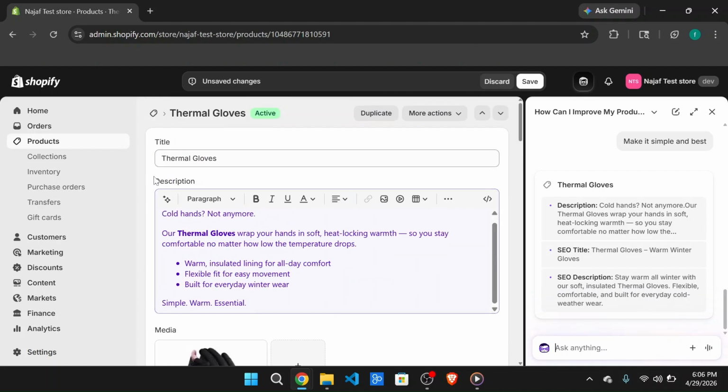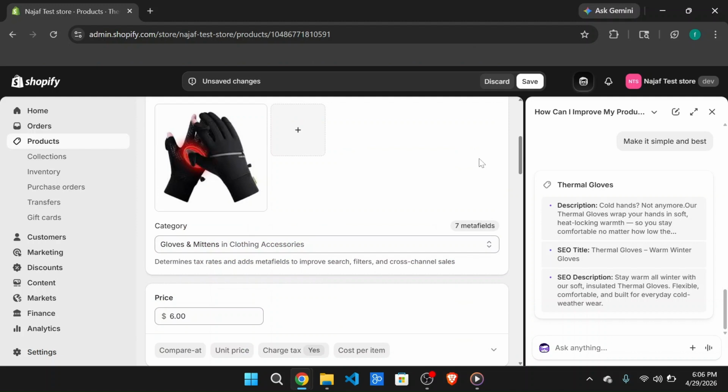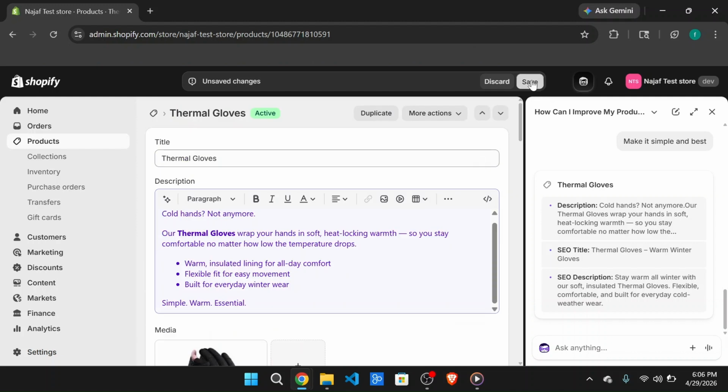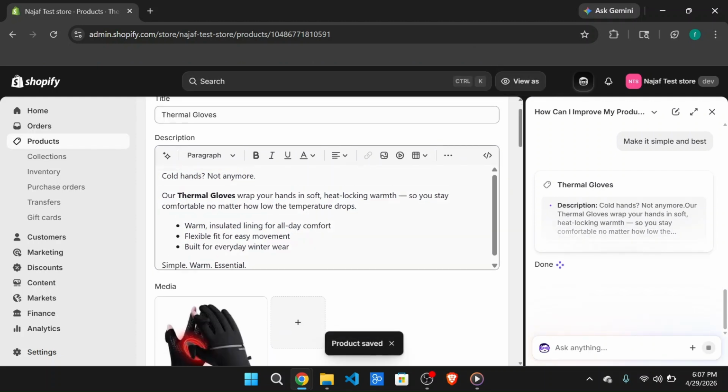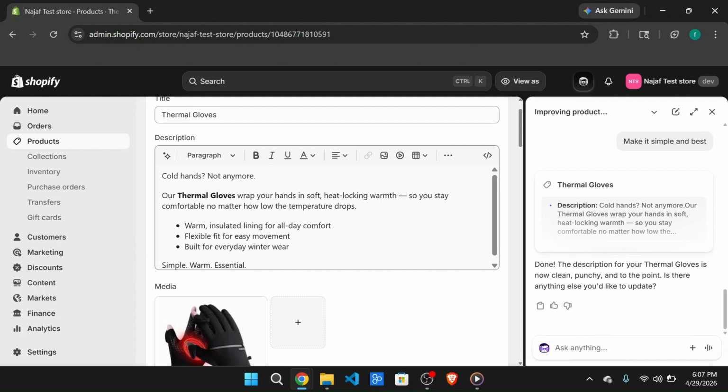So from here we can click on generate text. Here also we can see the Sidekick icon. We can type here also. So then see the changes. It has been saved. So this is how you can improve your product description using Sidekick.